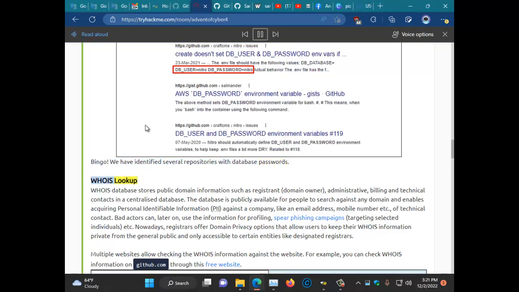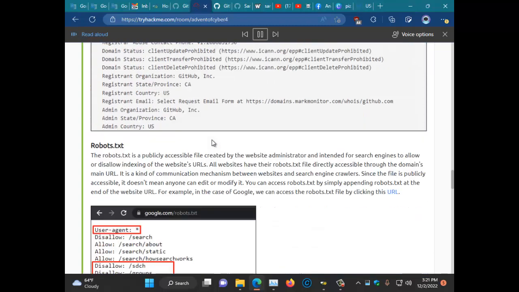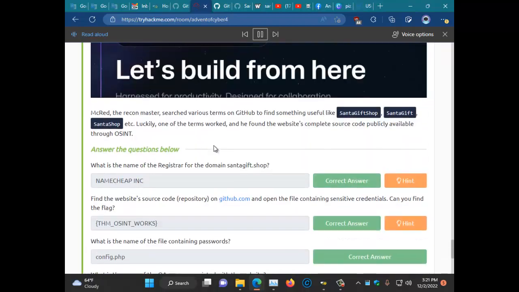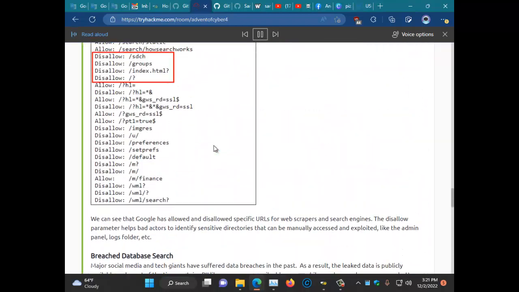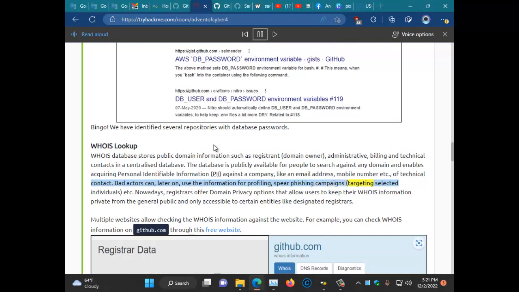WHOIS lookup. The WHOIS database stores public domain information such as registrant, domain owner, administrative, billing and technical contacts in a centralized database. The database is publicly available for people to search against any domain and enables acquiring personal identifiable information, PII, against a company, like an email address, mobile number, etc., of technical contact. Bad actors can, later on, use the information for profiling, spear phishing campaigns, targeting selected individuals, etc.